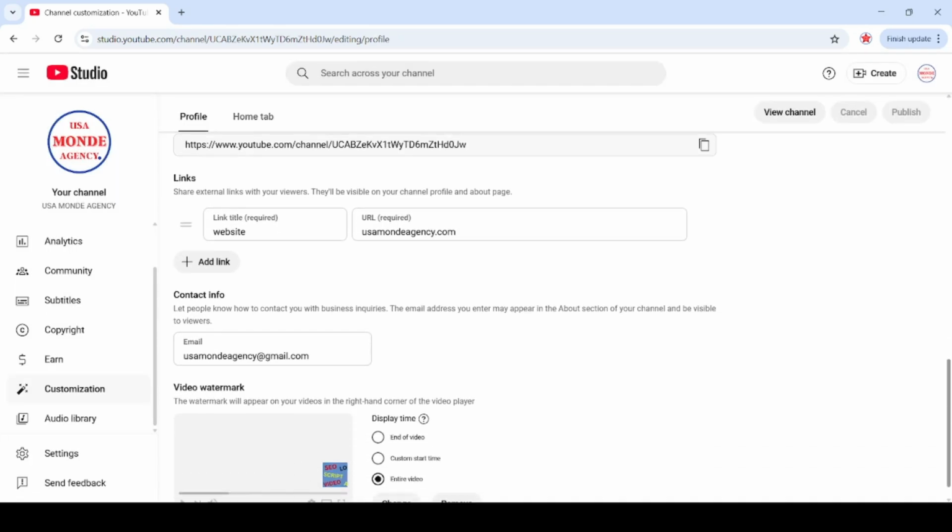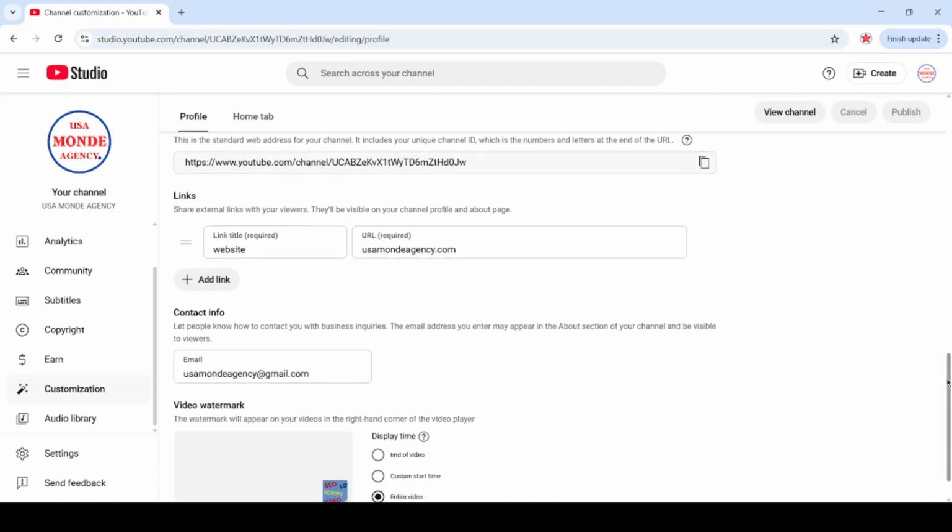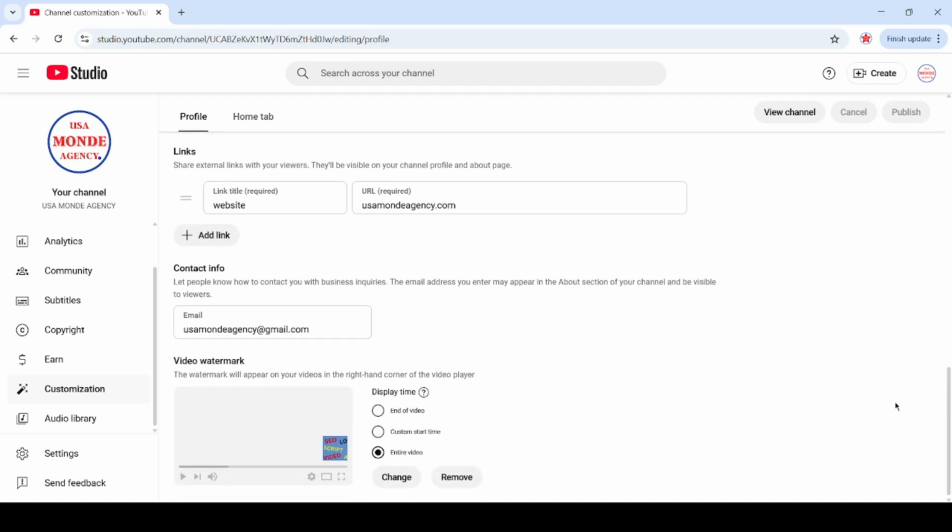And then we have links. If you have a website, before the link, we have the channel URL. Okay, when somebody clicks on this, we go straight to the channel. You have that. If you have other links like your website, you put it here. Well, our website is usamoagency.com. Right now it's not working because we're doing some work in the back, so it's offline right now. And then contact information, you can put your email. This is our email here. We have that.